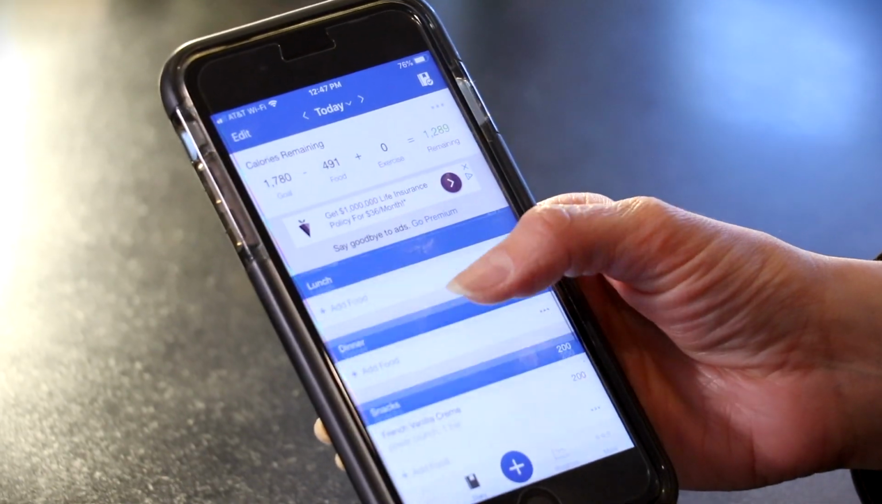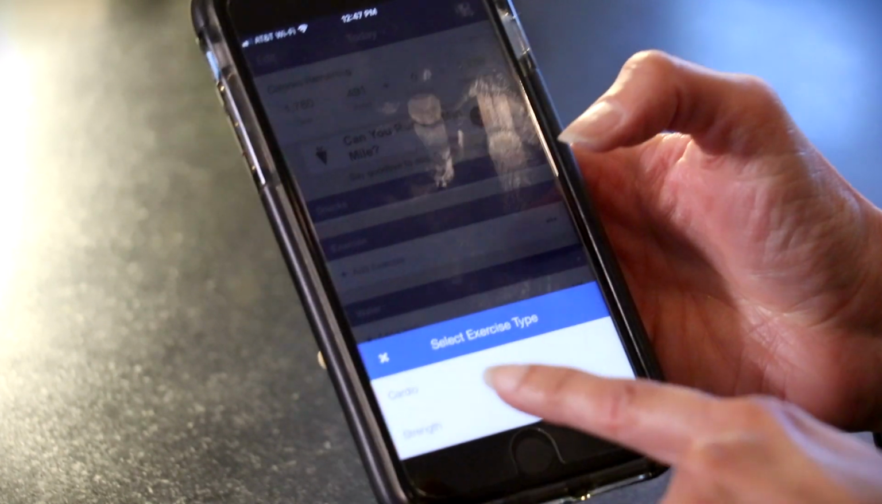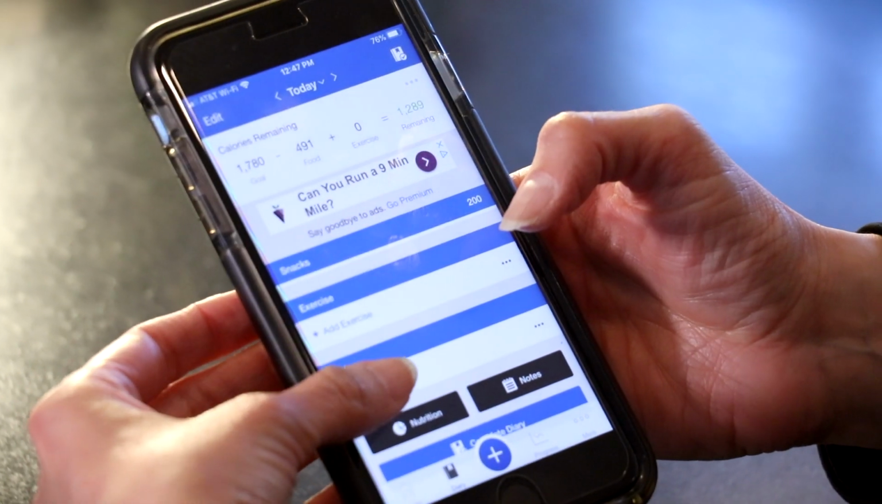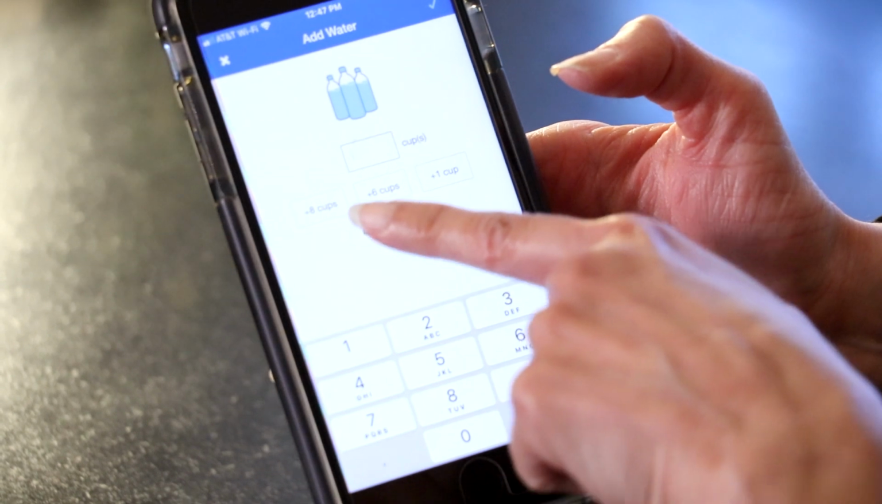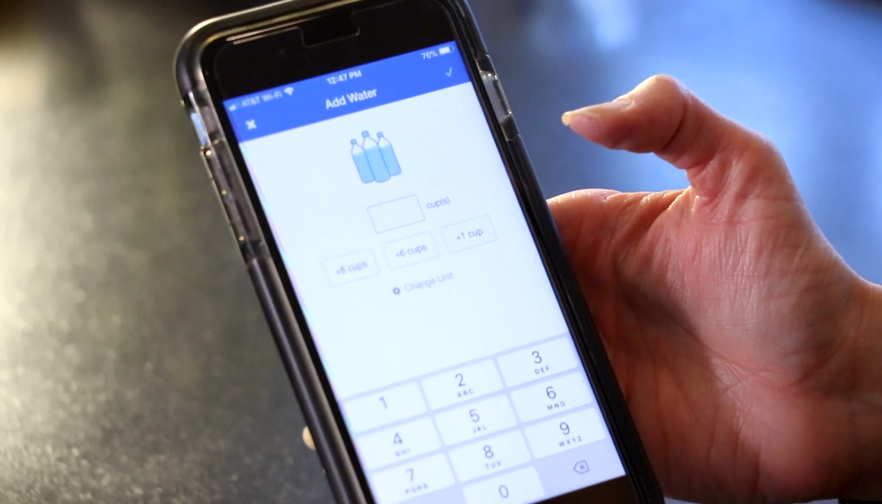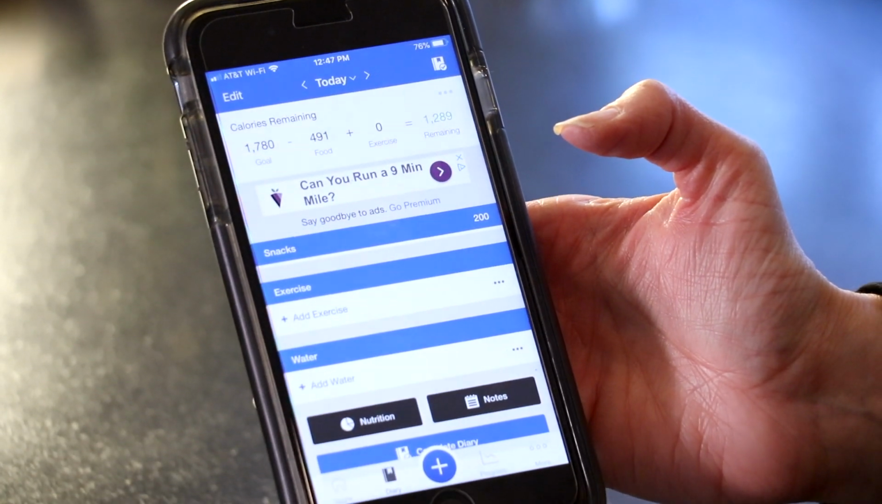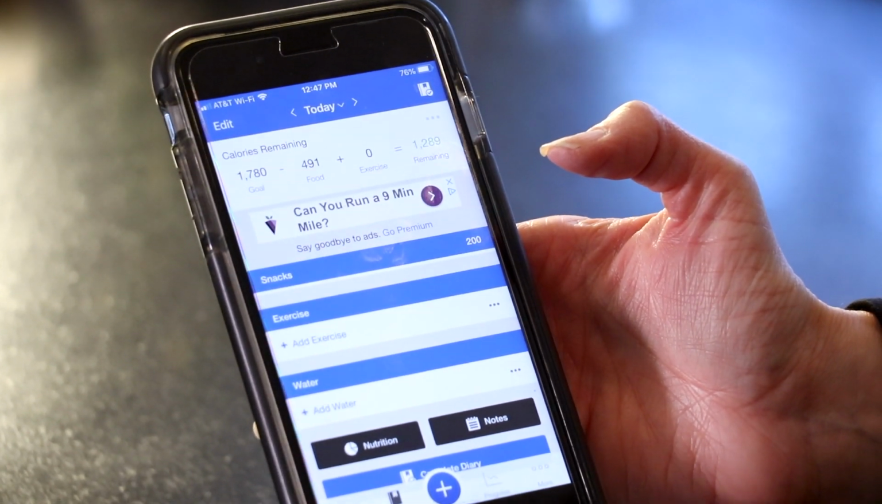If you want to, you can also add exercises. It gives you cardio and strength. I just find I don't use this very much because my strength training is pretty specialized and it's kind of hard to find things that match up exactly. But I do use water, especially these days. I will see how much water I'm drinking in a day and I add that to make sure that I'm meeting my hydration requirements, which is one of the things I'm doing for 2019.